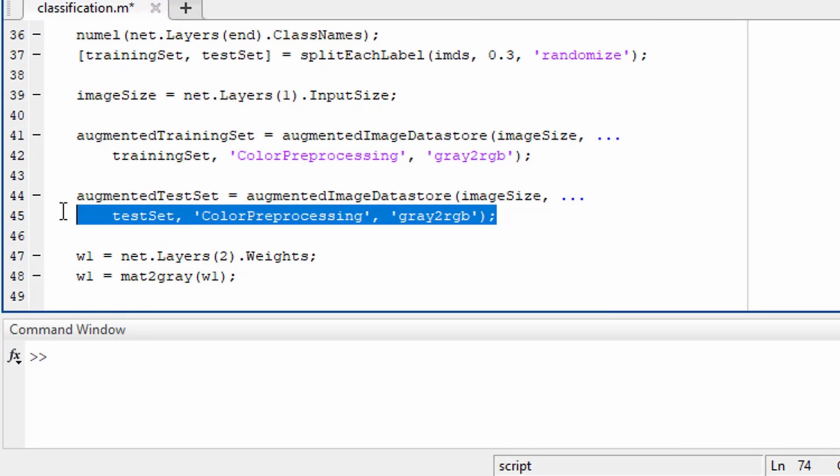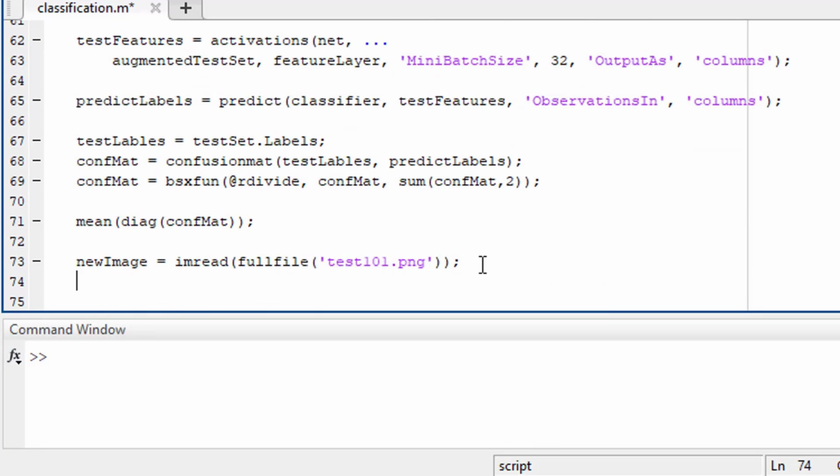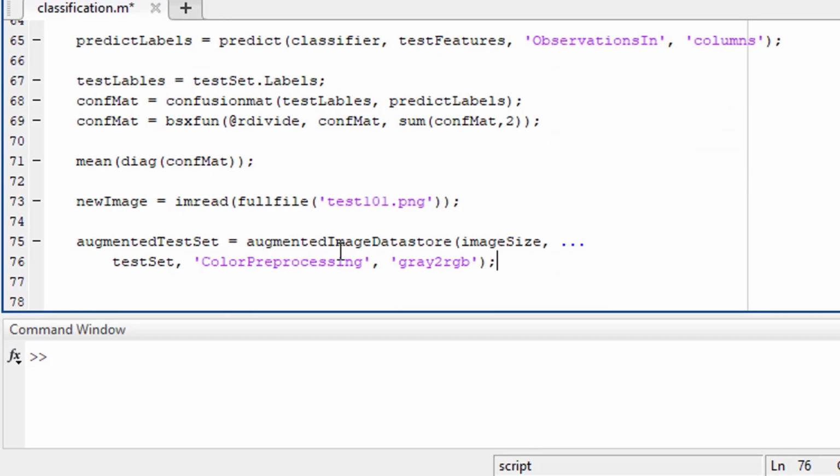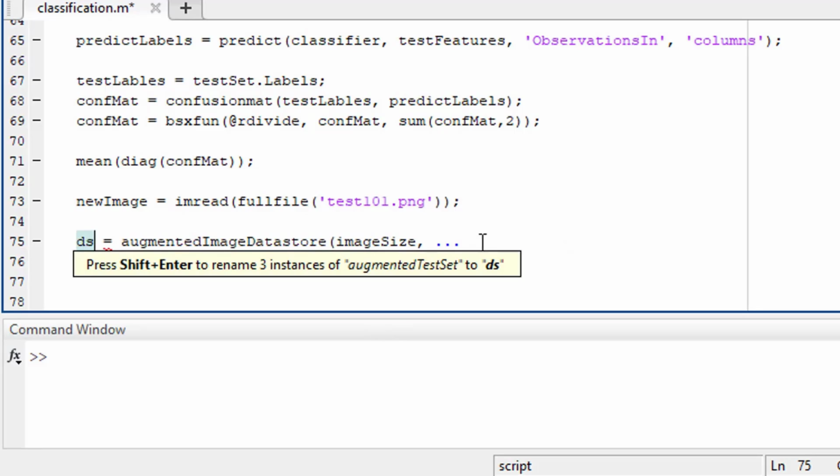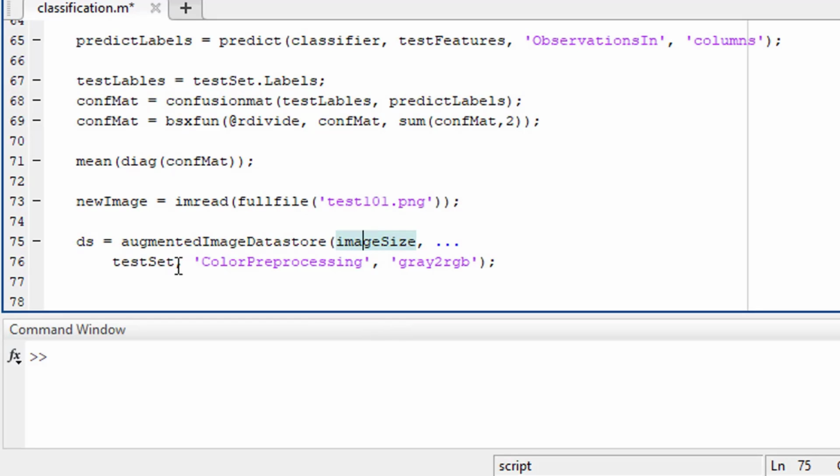Let's just copy and paste it here. We need to change the variable names. Let's call it ds. And we need to change the name of the test set. Here the image is newimage. This image is representing this image. Now this image has been processed to use in our system.